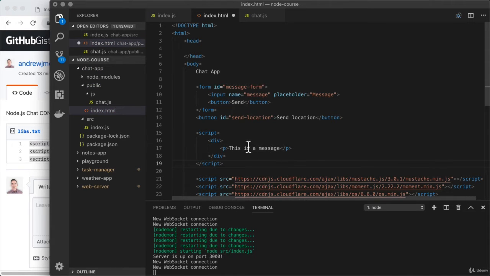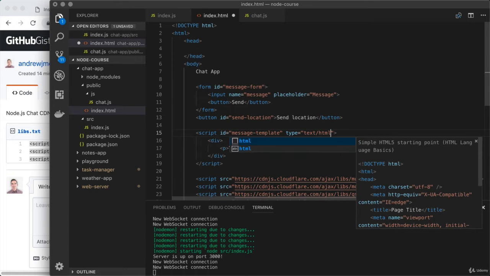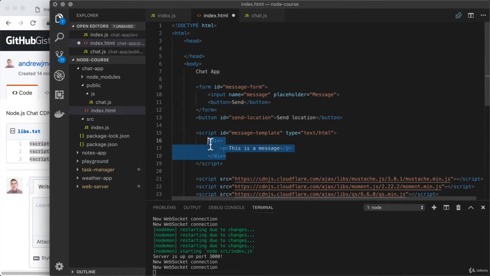And now what we're going to do is set up a couple attributes on script to get all of this working. The first thing we're going to do for all of our templates is define an ID, a way to target this template from chat.js in just a few moments. Right here, I'm going to call this one message-template. I like to end all of my templates with template just to be explicit about what exactly it is. And next up, we're going to set type equal to text/HTML. To let the browser know that we have HTML right inside of here for the template.